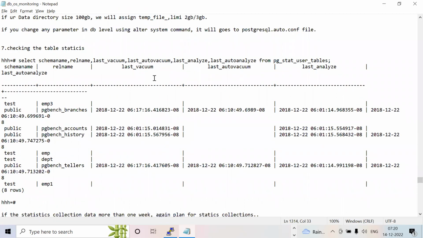And one more thing. Can anyone tell me? I want to check table statistics. Which table? When was the vacuum? When was the analyze? That detail I want to find. In which table can I find it? pg_stat_user_tables, right? pg_stat_user_tables will give you when was the last vacuum, when was the last analyze, how many live tuples, how many records in the table, how many records inserted, how many records deleted.